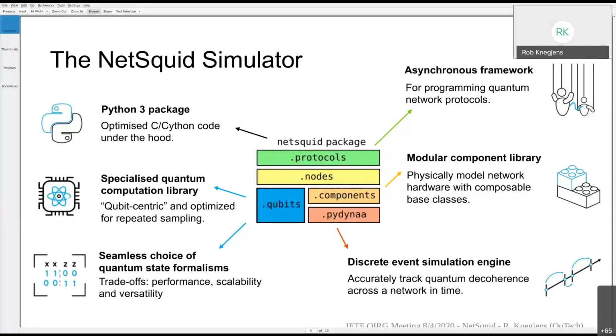And then finally, another key feature of NetSquid is its modularity. So we offer a library of base class components that can be composed of different physical models and then be composed of each other. So you can make a heralded connection, which has quantum channel components and classical channels inside it, and a quantum detector. And then that is one unit that you can then sort of copy paste between different nodes. Okay, so that's the simulator in a nutshell.